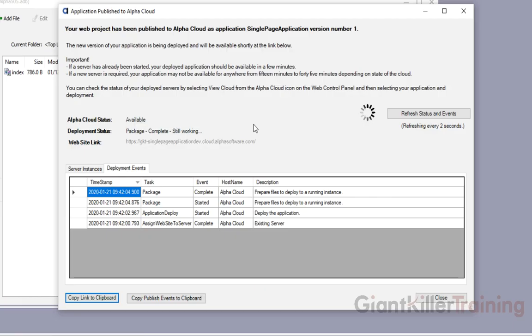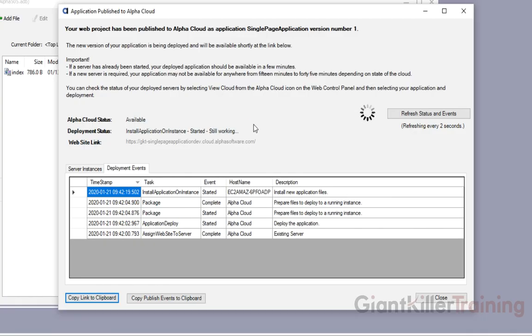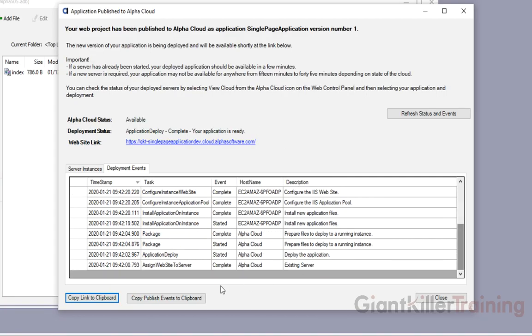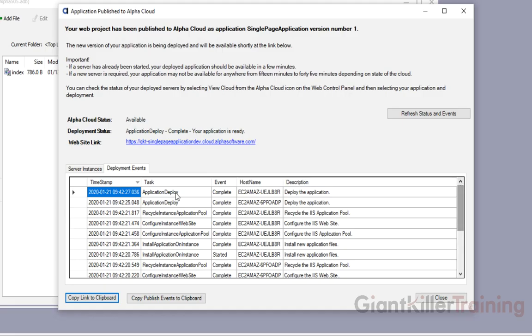In this case, it's taking all of your files, setting up your server environment, setting up your website, setting up your connection strings, all of those elements. A huge amount of things is going on underneath there, and it's telling you at each step what's going on. And as you'll see, boom, now it's completed and everything is up to go and we're done. You'll see our deployment status right here is complete and your application is ready.